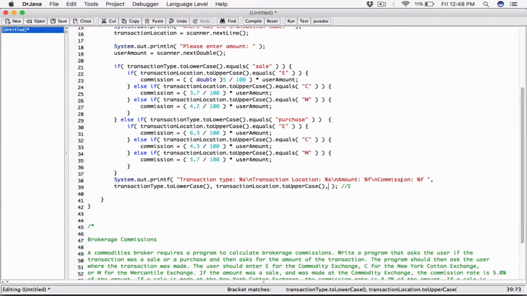Okay, now the third argument that's going to replace the third placeholder here is amount, right? So amount, we have it stored in user amount here. So now the third argument is going to be user amount. And then the fourth argument is going to be the commission, which we have stored in the variable commission, right? So commission here. Now we're done.